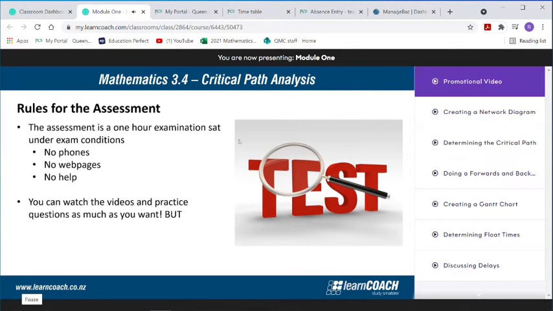You can watch videos and you can practice questions as much as you want. However, when the test starts, you are not allowed to view them. So there's a whole bunch of different ways you can take this internal. You can do all the videos really quick, then move on to all the practice questions, and then sit the examination straight away. Alternatively, you can watch the videos, take a few day break, do all the practice questions, take another break, and then sit the internal.